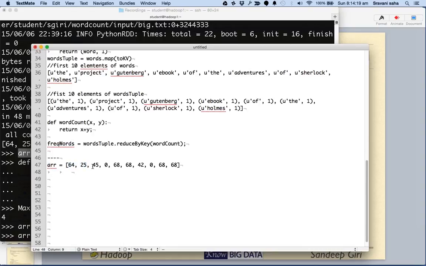Let me create this array, the new array after transformation. So when max applies on this, what will be the result? Quickly. 64. Then next 45. Okay, be careful. Actually, I'll do exactly the way Spark does. Spark starts from the rightmost. So first 68, then 42 and 0.